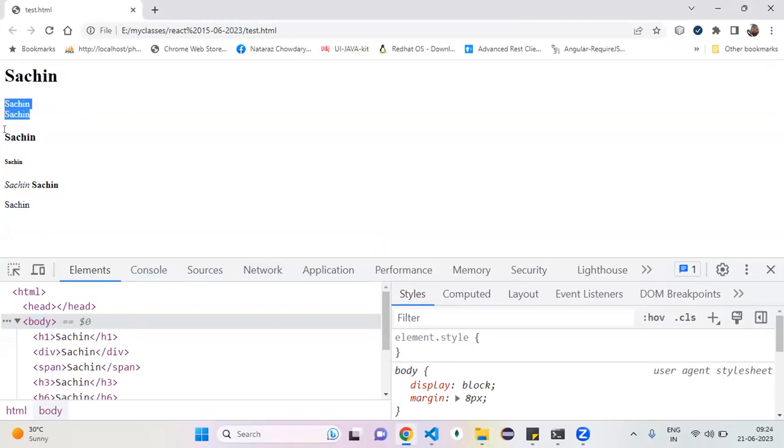Here there is no gap. Here some gap is there. Okay, here something like this. Yes or no? The content is the same. My content is the same.